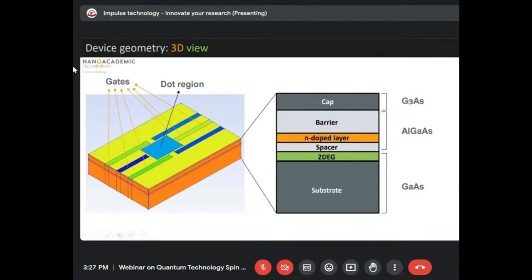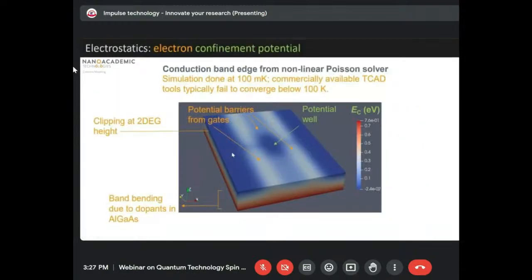This is the cap layer, the gallium arsenide cap layer. This is the substrate layer. This is the barrier between this substrate and cap. This is the n-doped layer, which is used to bend the conduction band, and this is the spacer. So this is the basic simulation of electrostatics at cryogenic temperature.